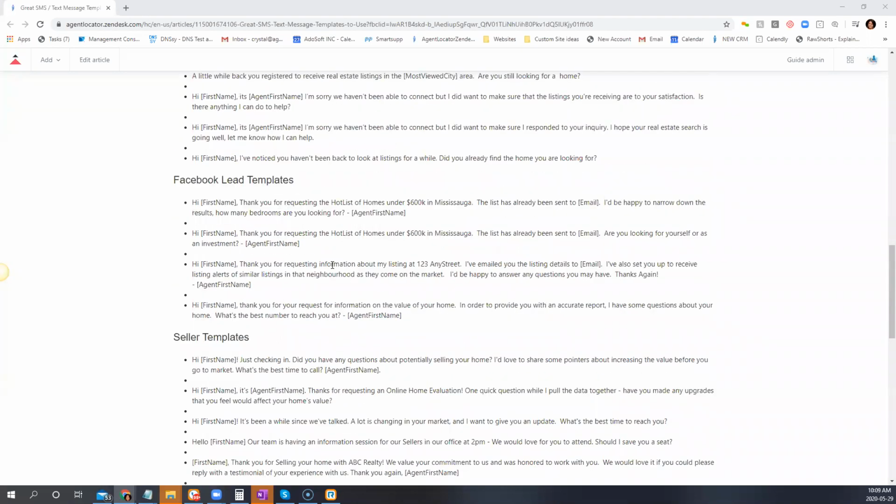Some of you will be running Facebook campaigns. So typically you would modify a text that goes out to be reflective of that campaign if you're on the automated system, just to make sure that it's referring to what that person actually requested.